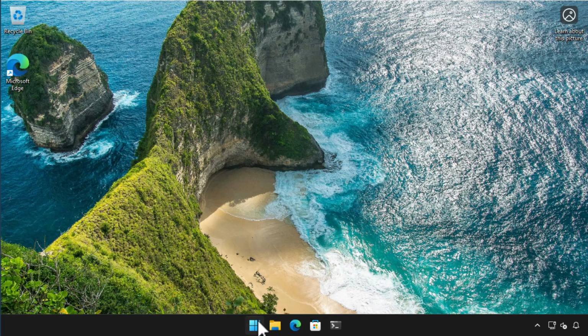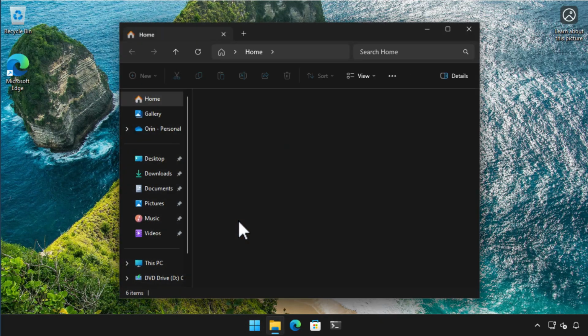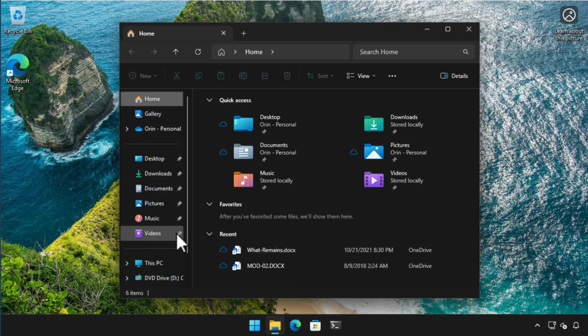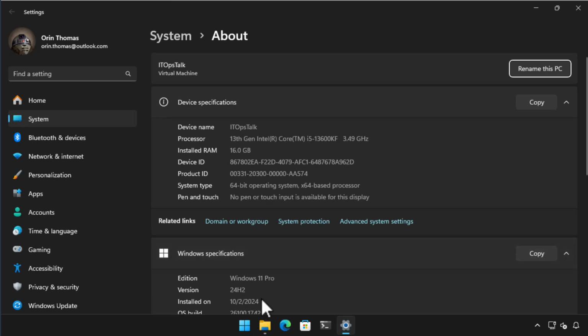To use sudo with Windows 11, you need version 24H2 or later. We can check what version we have by looking at the computer's properties in Explorer. If you aren't on 24H2, you'll need to upgrade to this version of Windows 11.